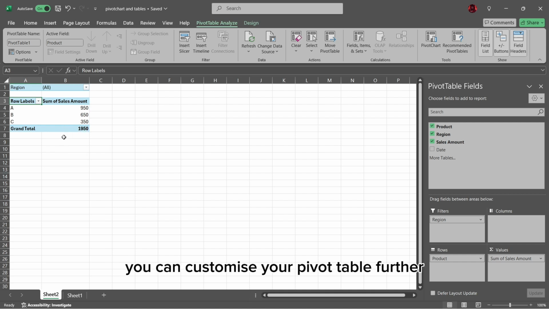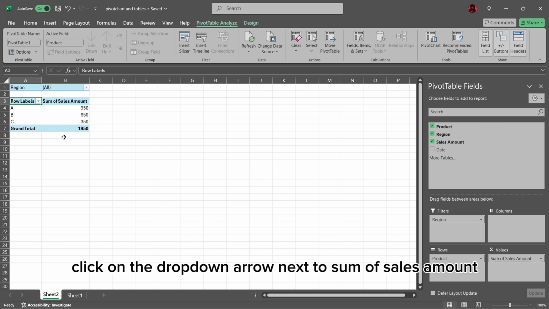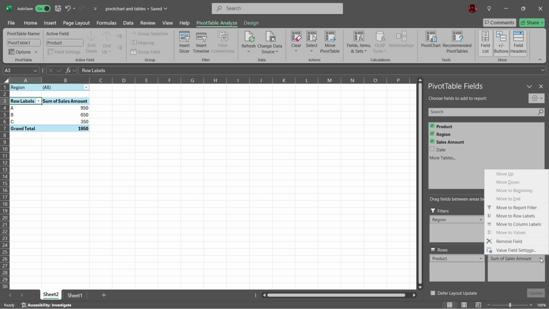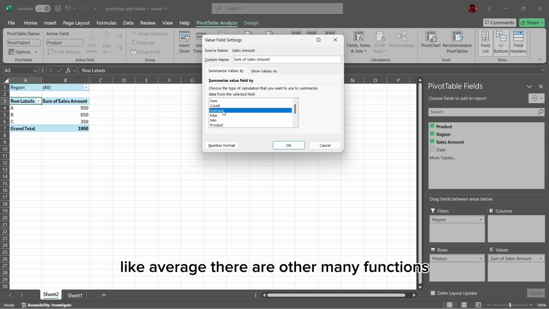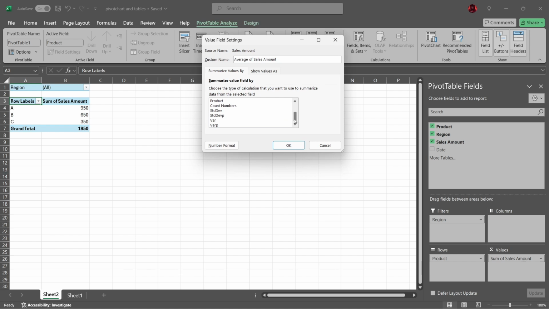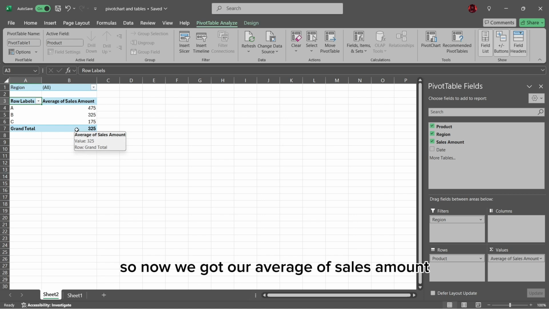You can customize your pivot table further by changing aggregation functions, sorting data, and applying filters. To change the aggregation function, first click on the drop-down arrow next to Sum of Sales Amount. Then go to Value Field Settings, and then you can select a different function like Average. There are many other functions which you can go through yourself. So after selecting Average, let's click OK. Now we got our average of sales amount.